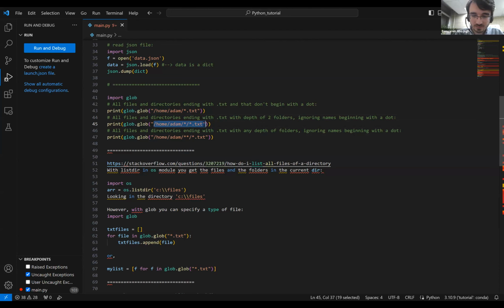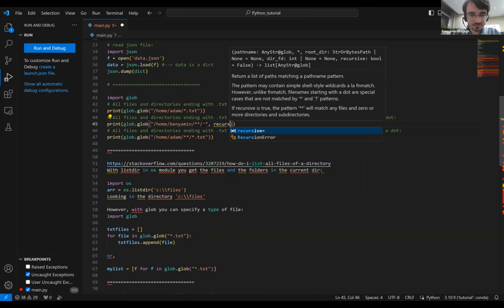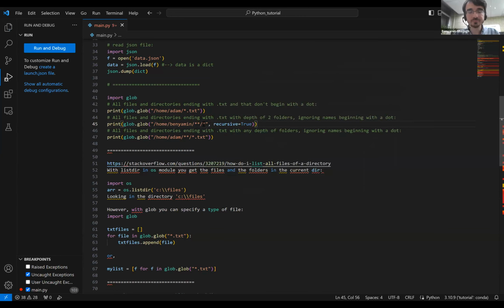Then I have to do this. For example, it doesn't matter, let me go with the Linux format, home, Benjamin. Then I don't care about the subfolders inside this directory. Then I say **/*, and then I should say recursive equals True. You need to say recursive equals True, and you also need to use this format: **/*.